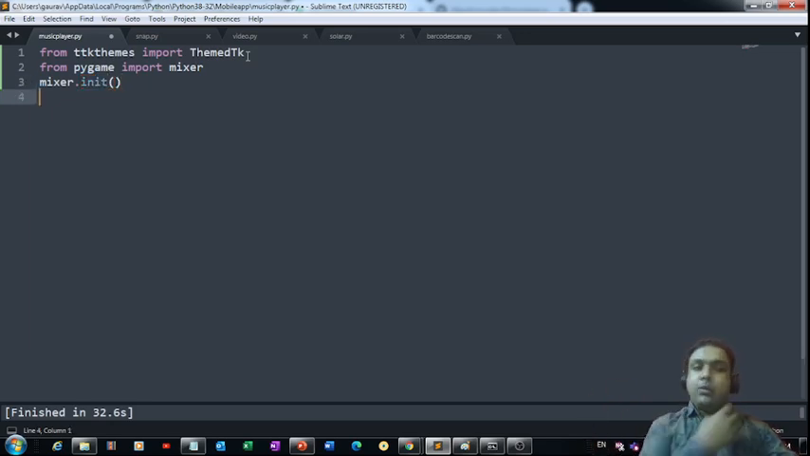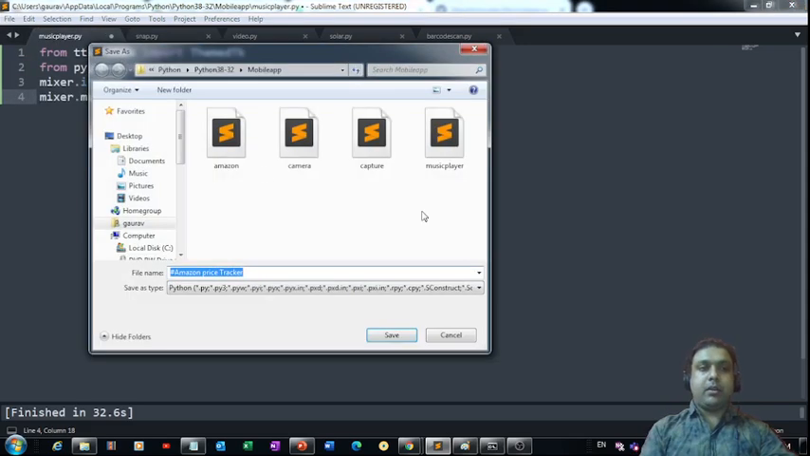Right, so that's the way you can initiate this mixer function. Okay, now you want to load some music, so you can do it like this. Mixer dot music dot load is a function which is present inside this mixer, and you can use it for loading your music file. So what I have done here, I've already saved this Python file on which I am doing the coding right now.